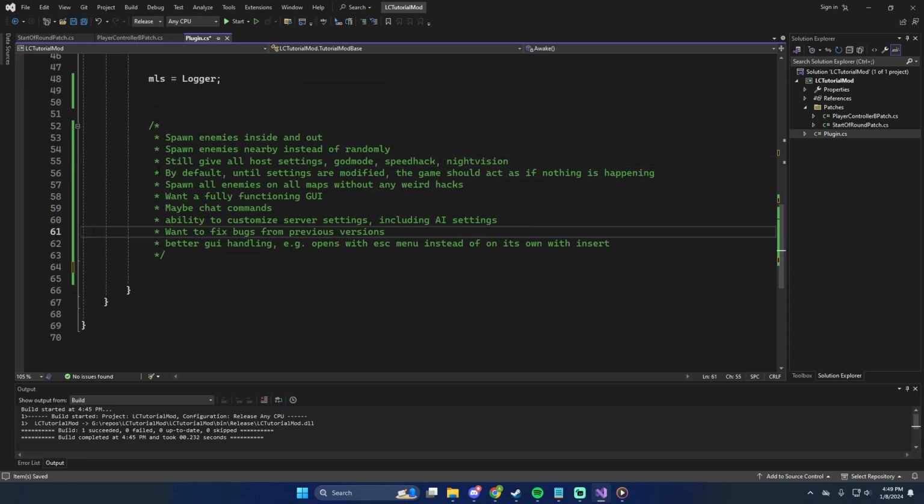By default, until settings are modified, this was a huge request. I want the game to act as if nothing happened. So you load up this rewrite of Game Master, and the game doesn't change until you tell it to change. The whole point of Game Master was to give the player control, and they didn't have the full control that I wanted, so we're gonna fix that.